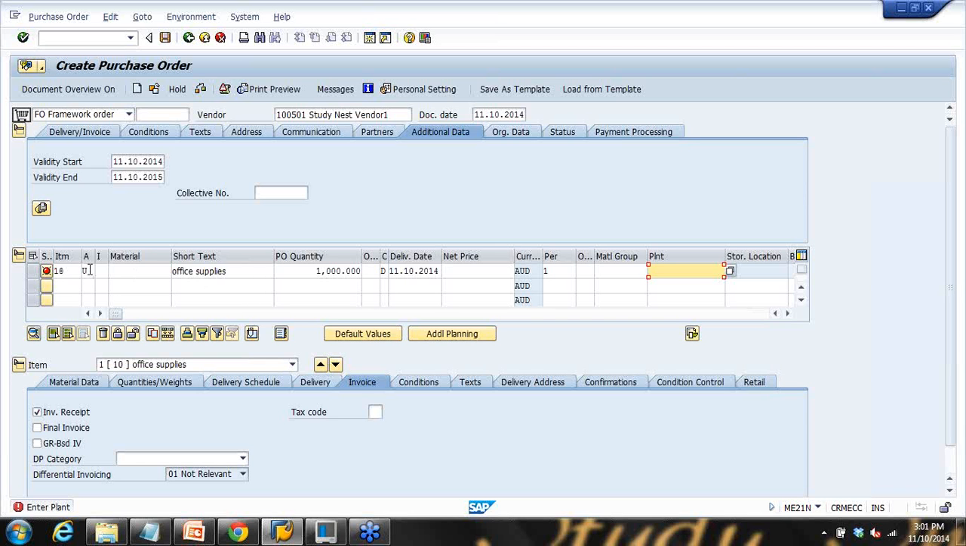If I give it an account assignment right now, that will be the only cost center where I can make the purchase using this blanket purchase order. But if I say U, unknown, and don't give it any cost center data, that means this order can be used for any cost center. Let me enter the plant here.